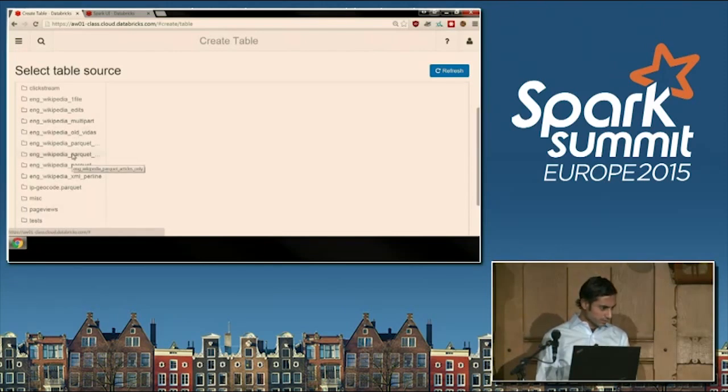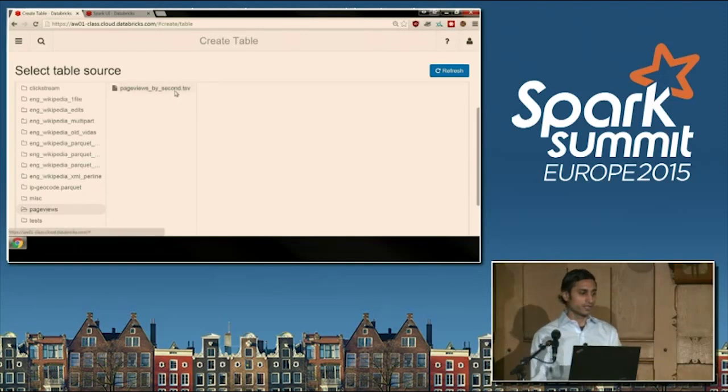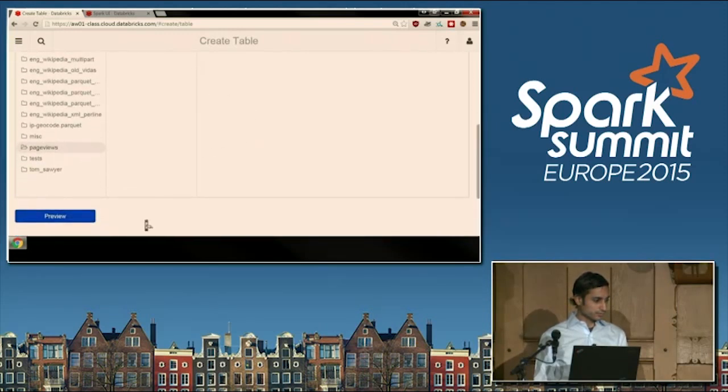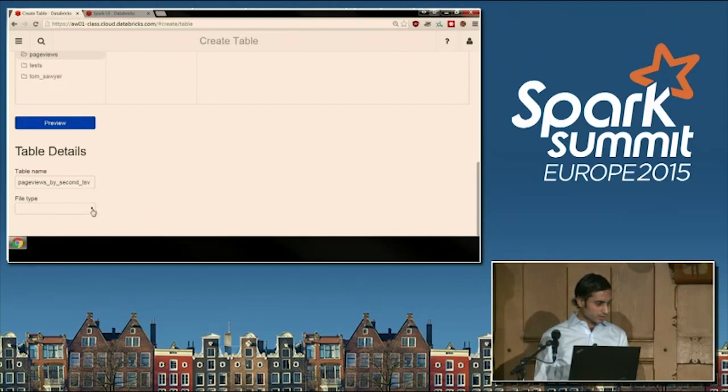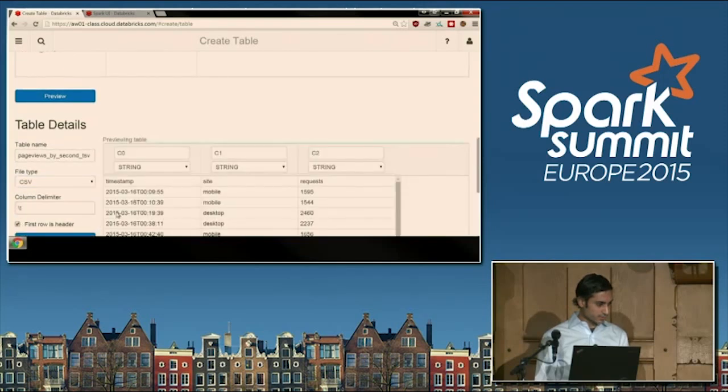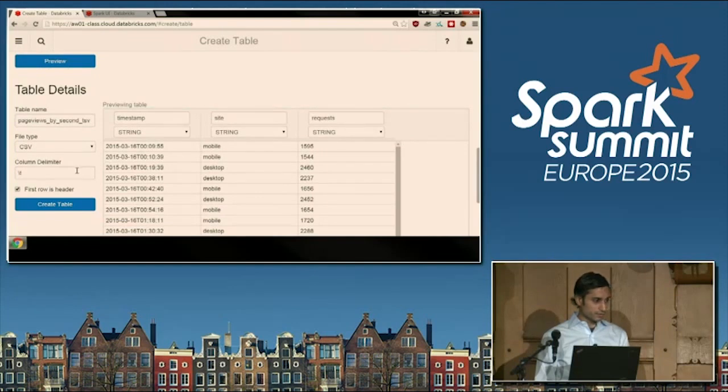I'm looking for page views. There it is. And there is a tab-separated file, the 255 megabyte file that we will be analyzing this morning. So if I click that and then I click Preview, then I can choose that this is a CSV file. I can choose that the first row is a header. And there we go. It has already inferred that this is a tab delimited file, and it's figured out that the first line was indeed the header, and it's extracted out the header names for the 3 columns.